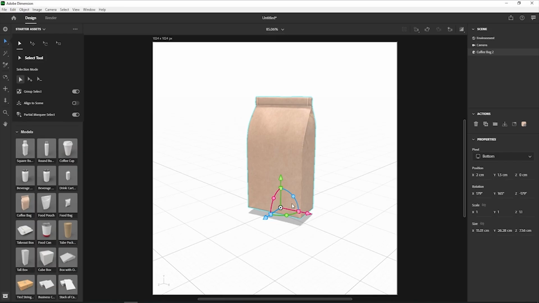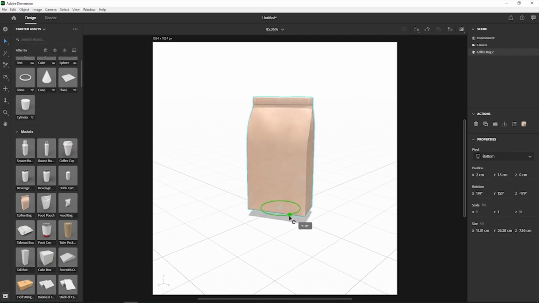If you happen to mess up the location, the rotation, and the scale of your object, the undo button also works in Adobe Dimension, and it's the same hotkey as other Adobe software, which is Control Z. If there are instances like this where I accidentally move the object on the y-axis and you want it to stay on the ground, there's actually a shortcut here under actions that you can use. We have here Move to Ground, so you can just simply click that.